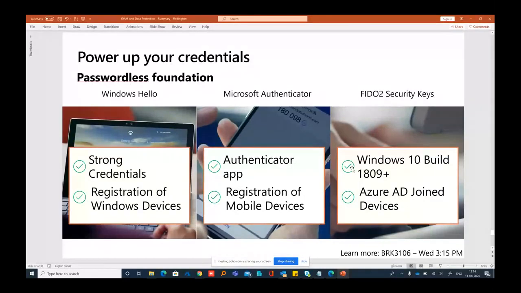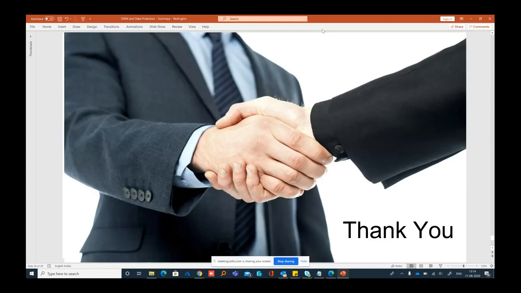So powering up your credentials in today's date is possible, as I said, by going passwordless. Passwordless can be the foundation of your environment, and it can be delivered using Windows Hello on Windows 10 devices, your Authenticator application on mobile devices, or some kind of security token on Windows devices and Azure AD joined and registered devices. So this was a heads up on Microsoft Identity and Access Management, guys.